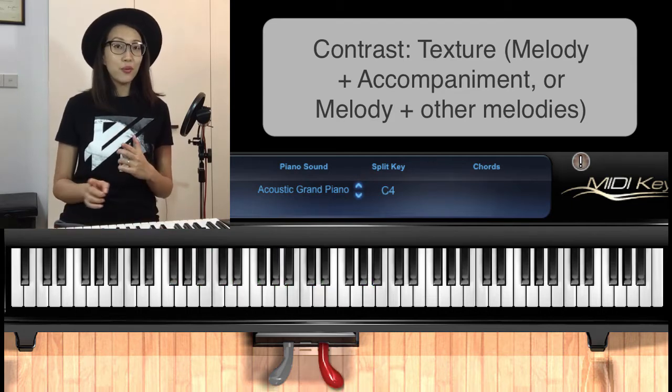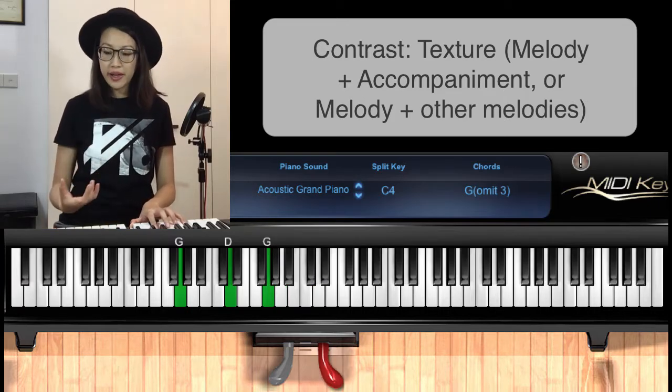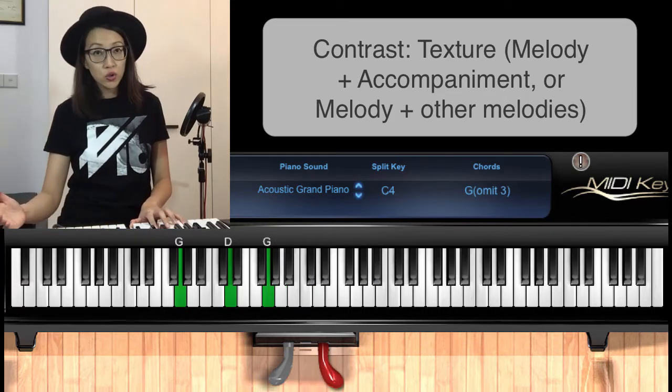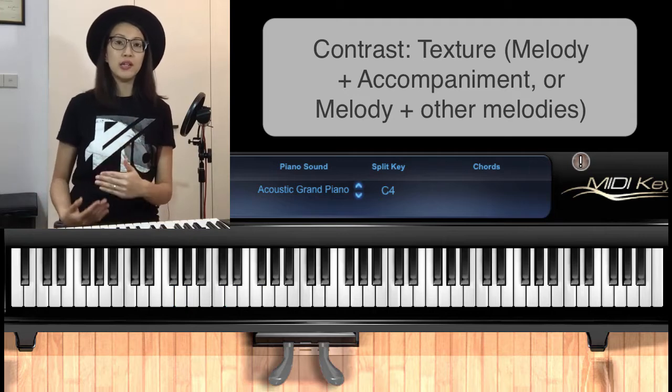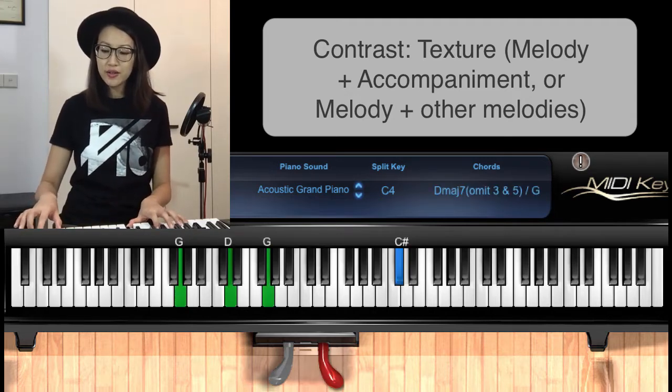Polyphony will be when you have chords and then the voice is singing the main line and then there is another tune going on. So it's like two melodies interacting with each other.